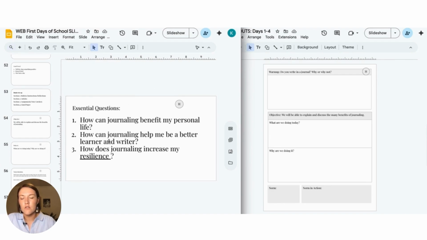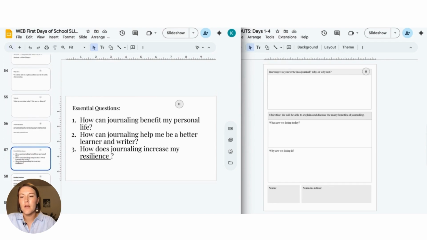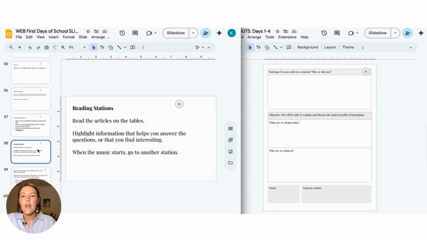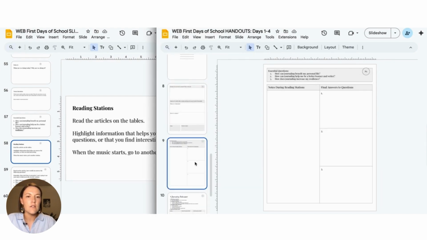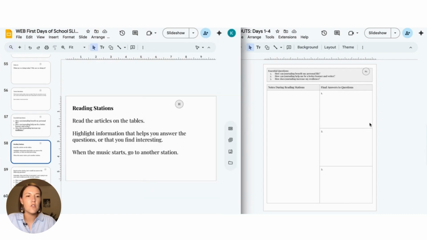So these are the essential questions that I want the students to be able to uncover today. And then I am going to have a reading station where we further explore those essential questions. So I want them to read the articles that are on the tables, and I want them to highlight information that helps them answer the question or things that they find interesting. And then I'm going to play music, and they're going to go to another station. And they're going to keep track of everything that they do on this H2 worksheet. So they can add their notes here during the reading stations, and then they're going to refine their answers here on the right side.